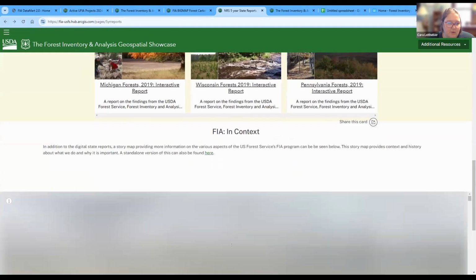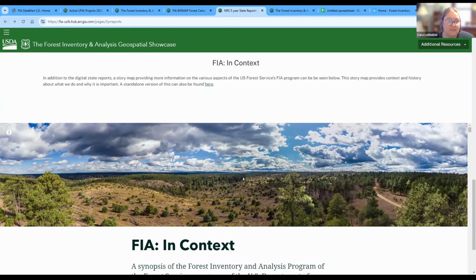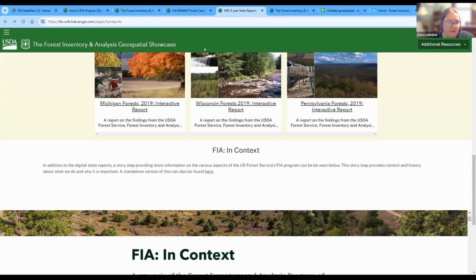There's also an FIA in context map here, basically showing how FIA works, what we do here, and you can see all the different things we do. You can see that down at the bottom of that page.